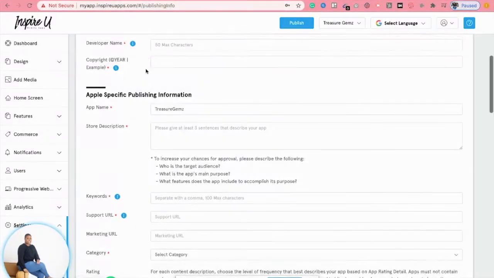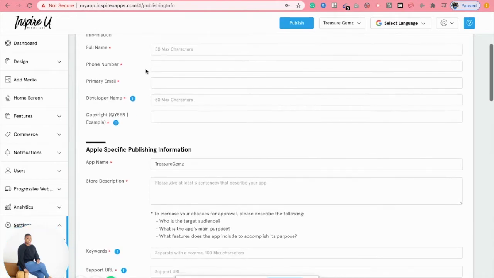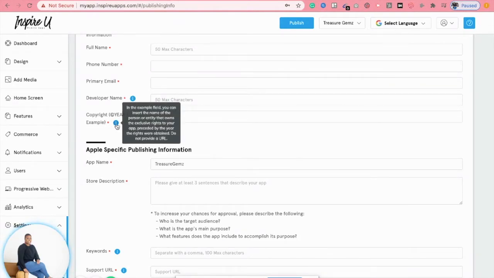And if you have any questions about what it's asking you, you can click the little blue icon here, and it's going to tell you, for example, that for developer name, this is the name of the company or individual Apple developer account. So this is the Apple developer account name that you set up. Same thing here in the copyright year example field: you will insert the name of the person or entity that owns the exclusive rights to your app, preceded by the year the rights were obtained. Do not provide a URL.